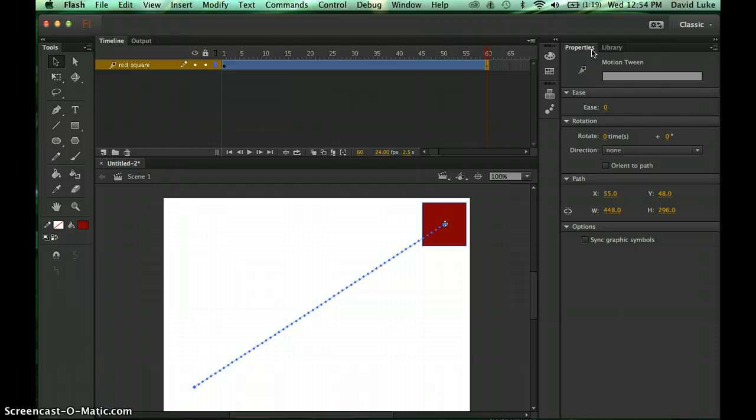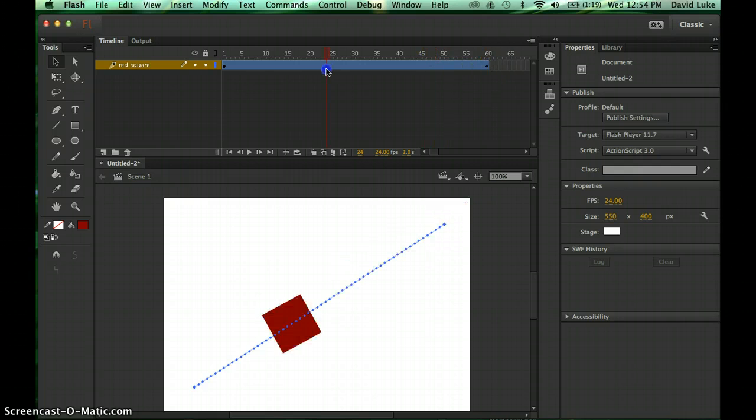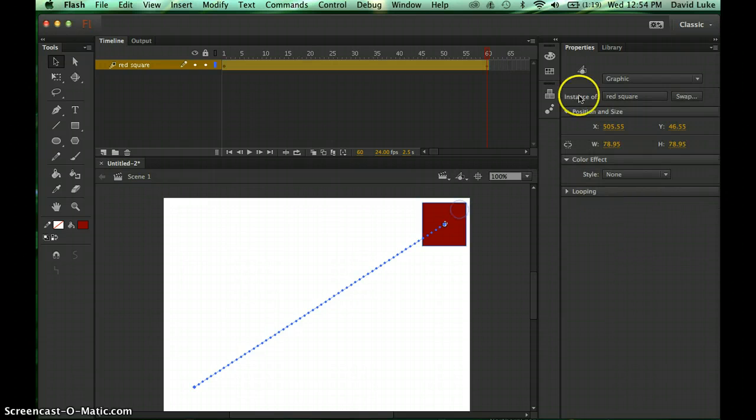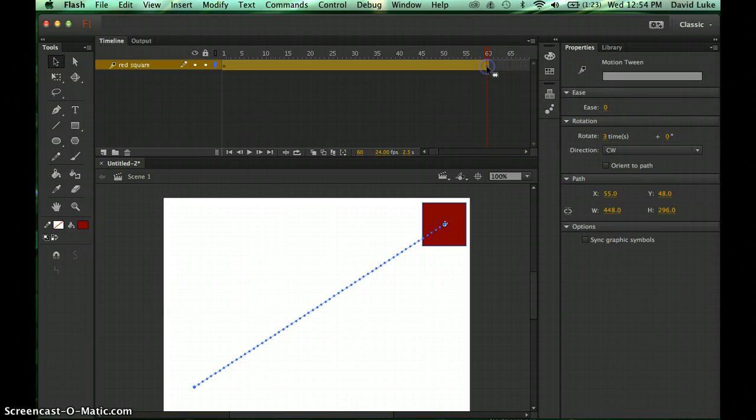And under rotation it says choose 3 times. So I can click on this and I can just type in 3. Okay. Now what that does is it applies that rotation to this tween basically. So you'll see that as I move forward it rotates 3 times. That can be changed, it can be altered, obviously, to fit your desire. You'll also see that under direction we have clockwise and counterclockwise. Okay. Later we're going to work with this orient to path. You can have it move along a particular path.